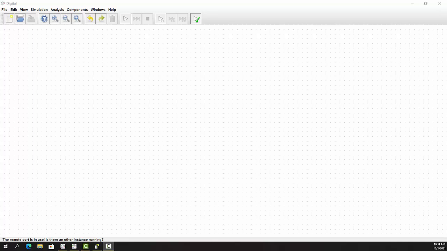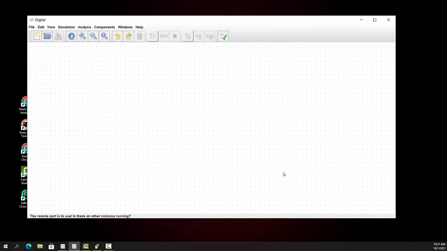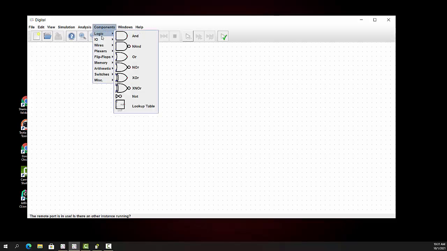I want to show you some basic editing features in Digital to get you started. I have it up and running here on the screen right now. I'll minimize it a little bit so we can see the whole screen. So the first thing you want to do is components. We went over this in the others.